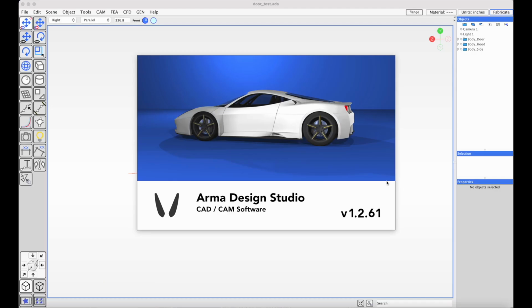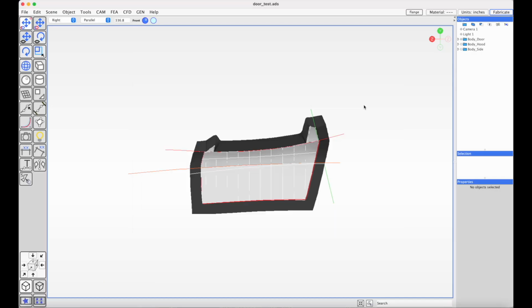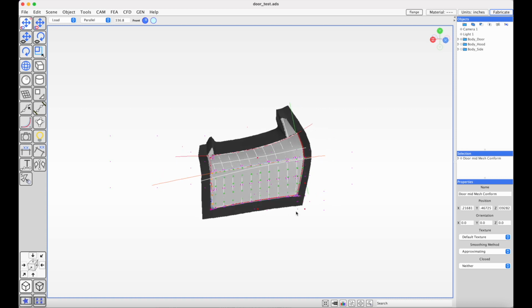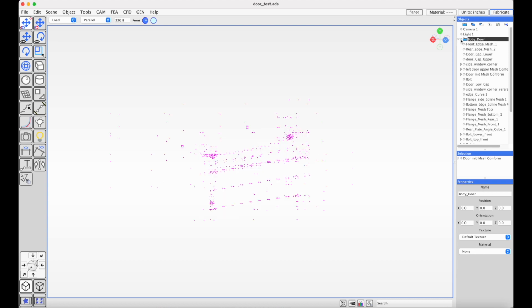This is an update on ADS version 1.2.61. In this release, we add a group type toggle function in the top menu bar. In some cases, we might have features that we want to toggle on and off independently of the visible hidden attribute and the child parent visible hidden.